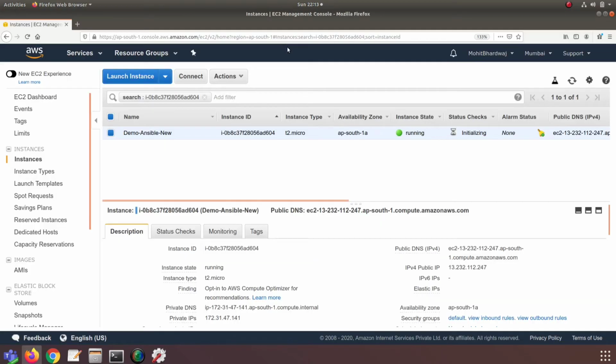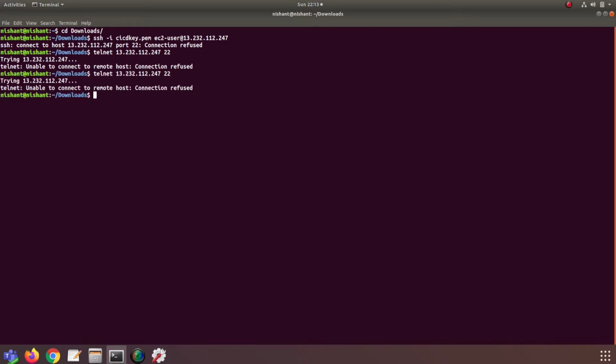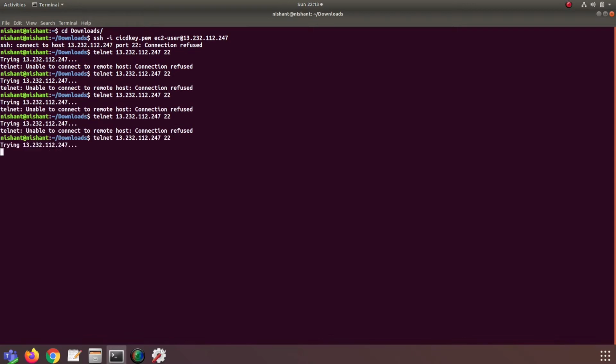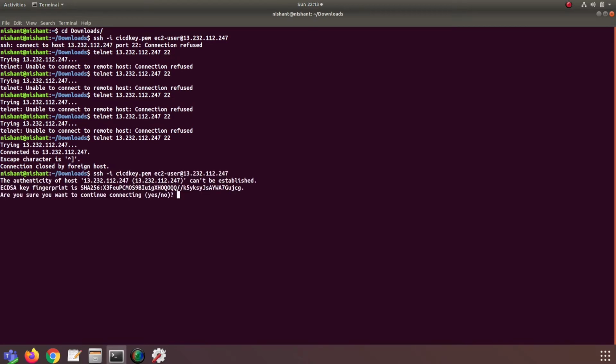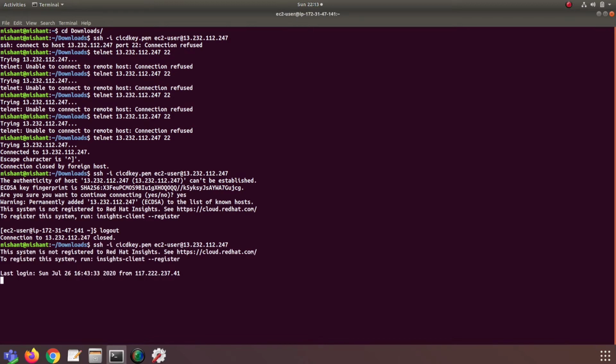It is still not initialized. Just wait for some time. Even without login, you can check whether it is up or not by telnetting the 22 port. Okay, so you can see that now it is giving connectivity. So you can just run the previous command, and yes, it is asking. Just press yes. It will only ask for the first time. If you just log out and log in again, it won't ask again.